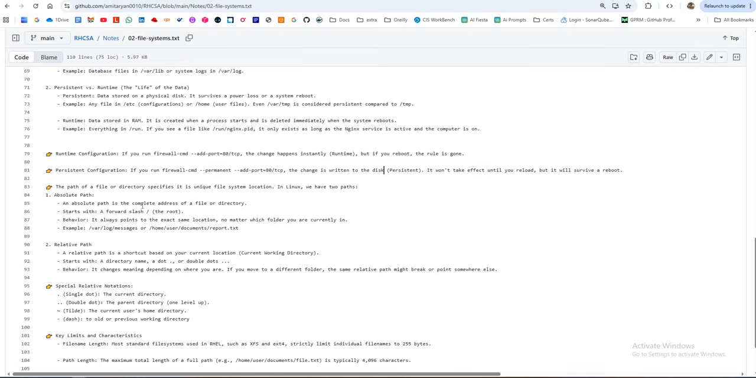Apart from that, there are two paths, absolute path and relative path. Absolute path starts with a slash, and you need to give a full path. You cannot give something like cd dot dot. I'll explain what those are. But whenever you talk about the absolute path, it is a complete address of a file or directory which starts with the slash.